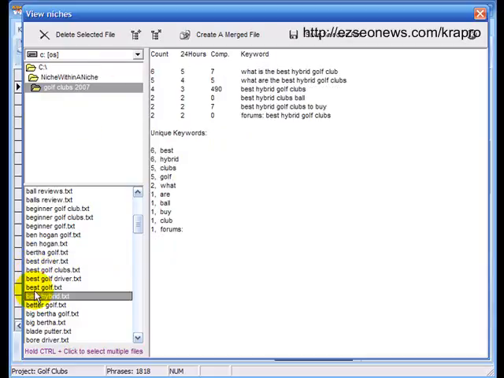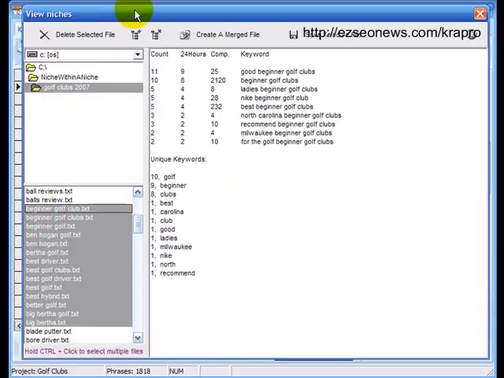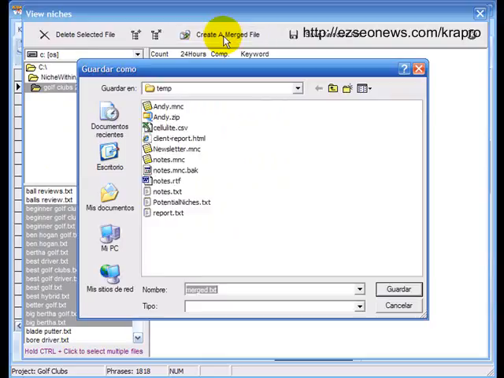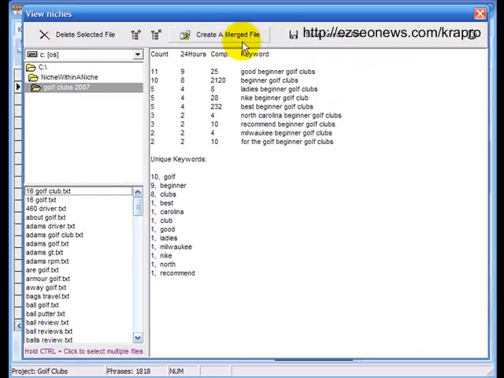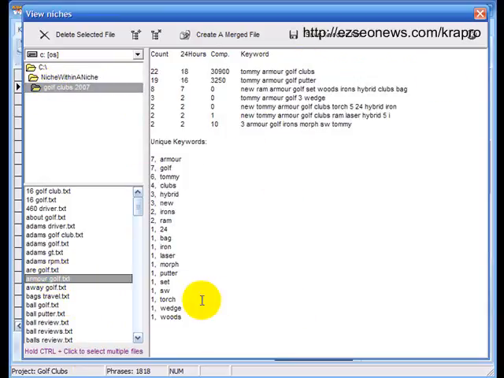You can delete them if you want to. You can select a bunch of them and merge them into a single file. It'll ask you where you want to save it for printing, or otherwise just go into the folder where you saved your niche files, and these text files will load into any text editor, or you can of course view them within KRA.